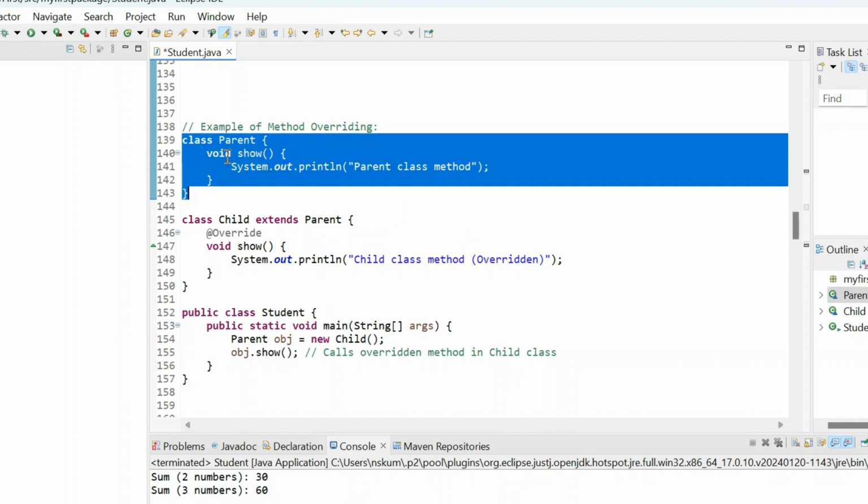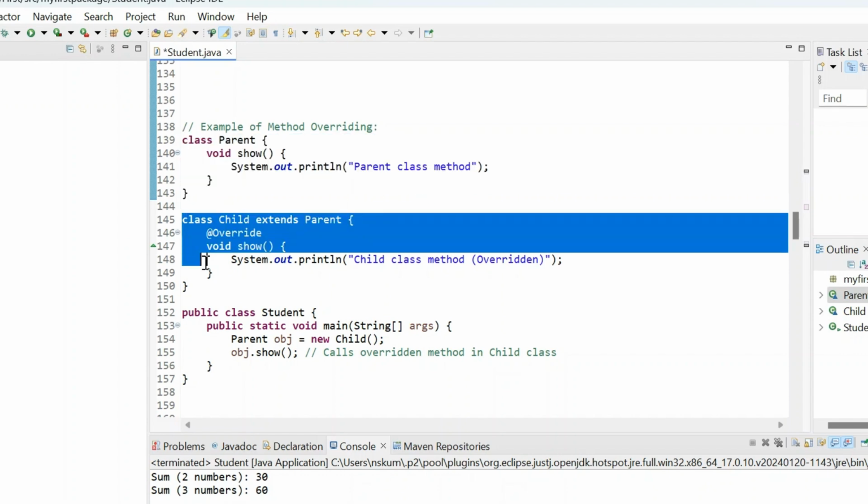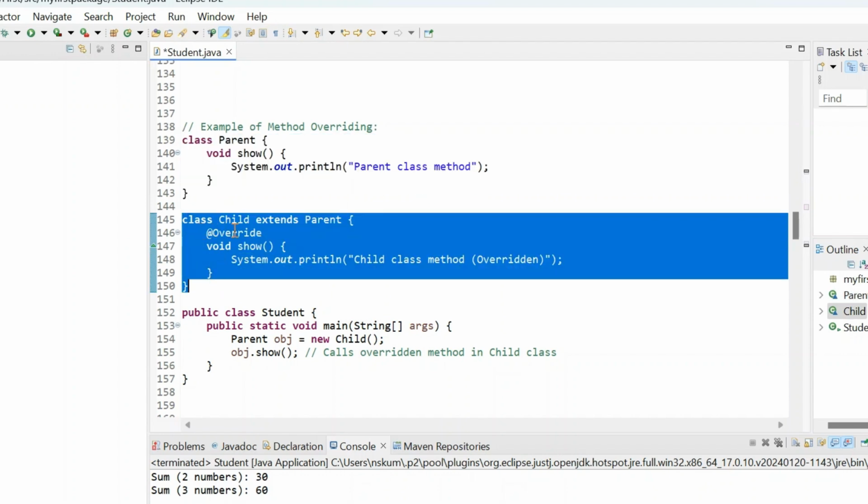We have a class called parent, which has a simple method called show. I just want to display some message here: parent class method. In the same manner, I'm going to write one more class here, class child, which is extending the properties of parent. And here also I'm writing the method called show. The method name in the parent class and the method name in the child class is the same, and also we are acquiring the properties of parent here.